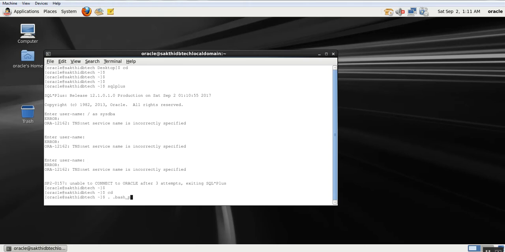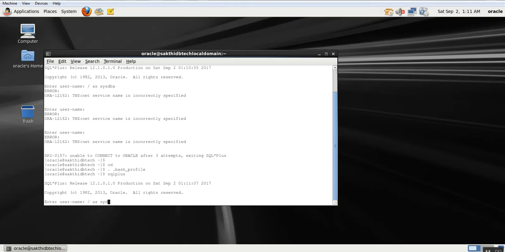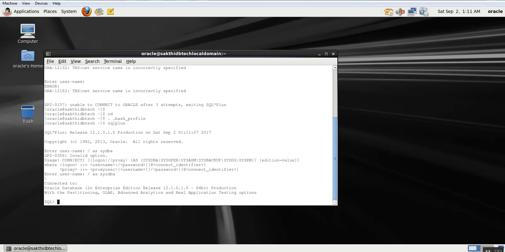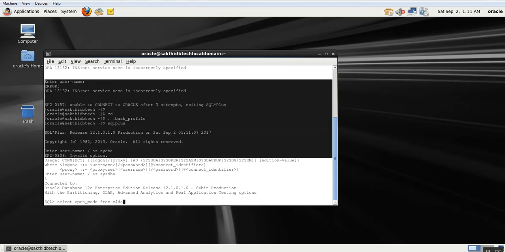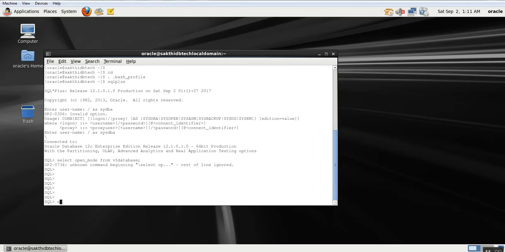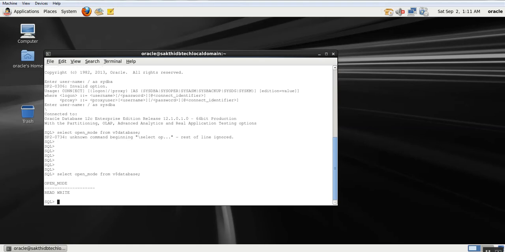You know what this is, right? I didn't set the SID. Okay. / as sysdba. Select open_mode from v$database. Right, so now it's in read-write mode.